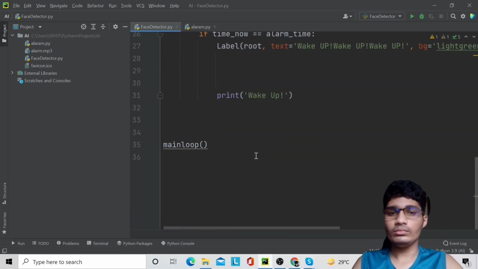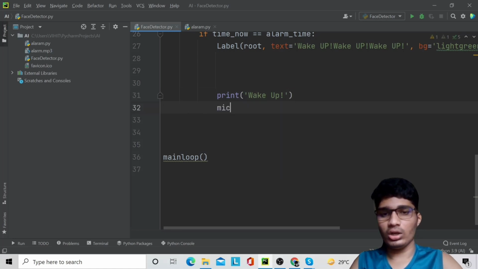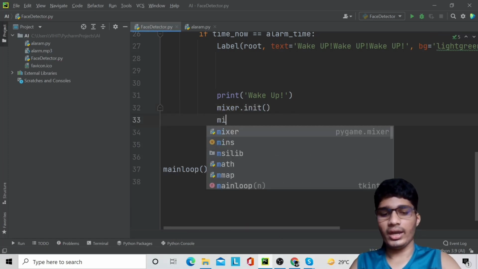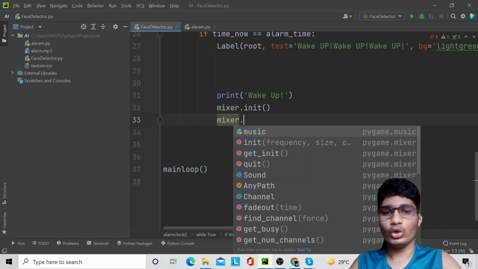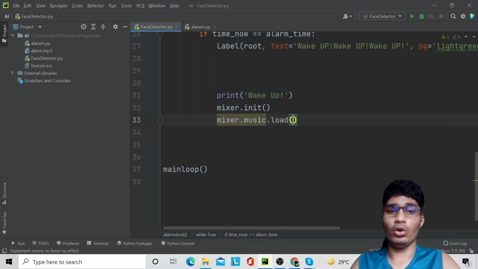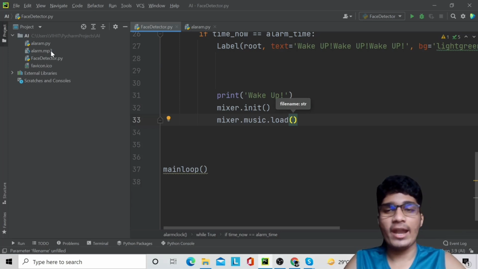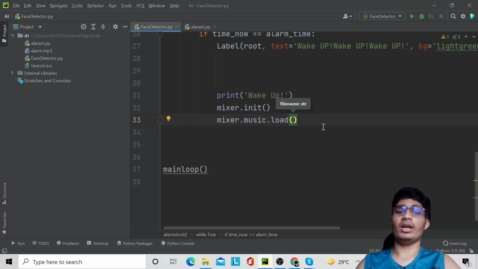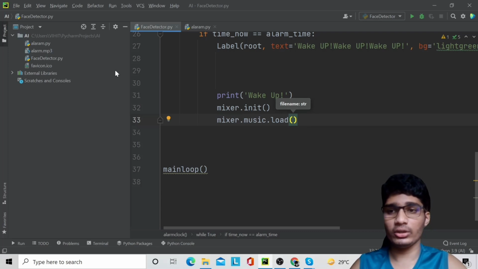And then after that you have to call the mixer method, mixer.init, mixer.init. And then mixer.music.load. Just go to Google and download any alarm ringtone, and make sure you place that mp3 file, that audio file, in this particular folder only. Otherwise you'll have to enter the entire file location of that audio file, so make sure that it's there in that particular folder only.